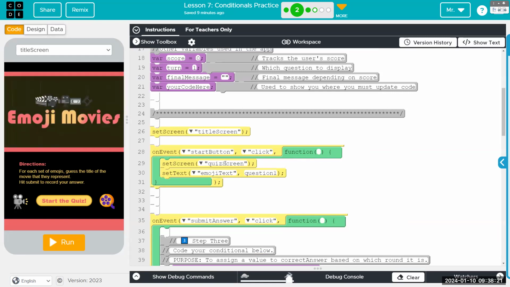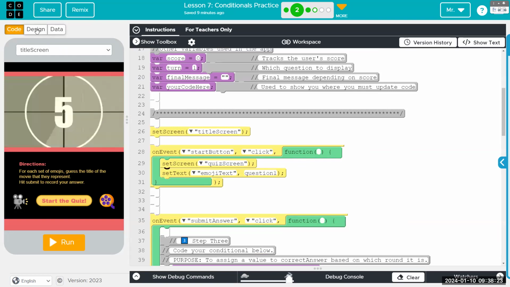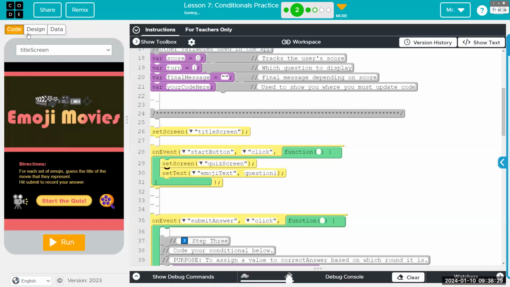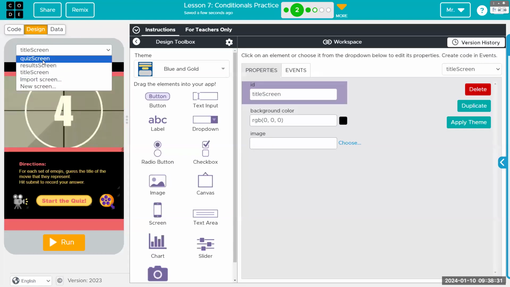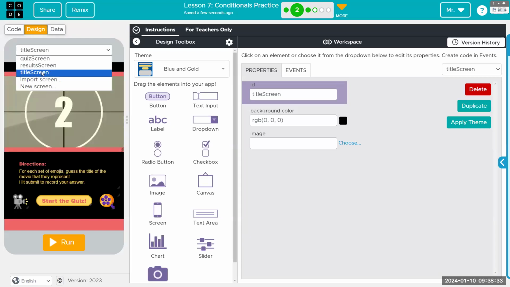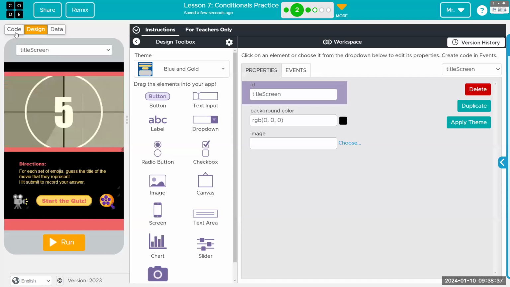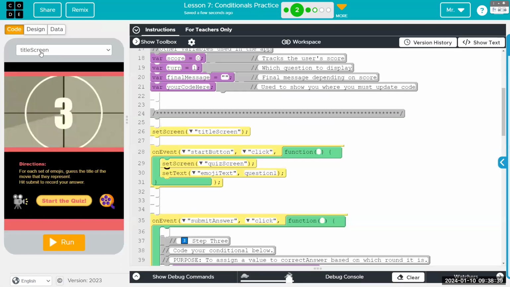You can see here, the set screen is for the quiz screen. If you go to design mode, you can see there are only three screens. Design mode has quiz screen, results screen, title screen, and then this is where you'd add or import. But in code mode, it only shows what's there.